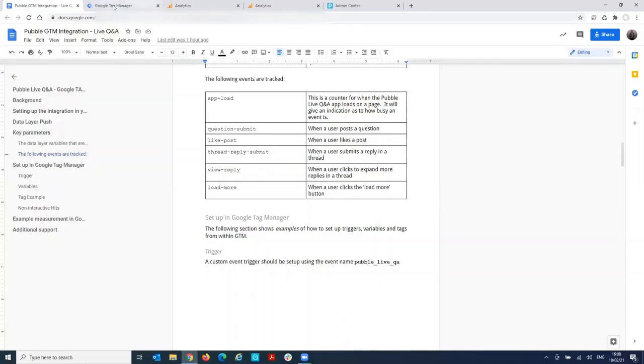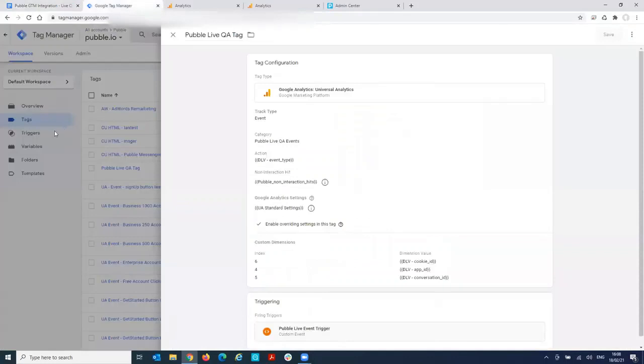So again, it assumes that you've gone through setting up your tags and triggers and variables like the documentation explains. And once you have your tags set up in Google Tag Manager, it will look a little bit like this. You'll have your custom dimensions set. I've used 4, 5, and 6 here. So app ID to 4, conversation ID to 5, and cookie ID to index 6. You'll use whatever you want on your side. It doesn't have to be the exact same.